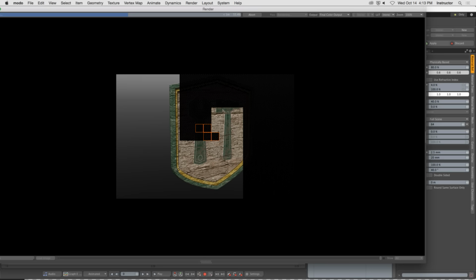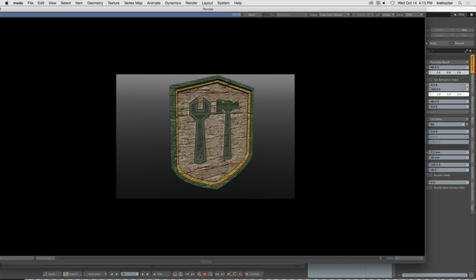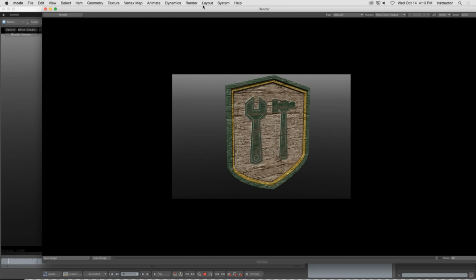Interesting, interesting. You can start getting a good sense of the texture there, right? I like it very much.